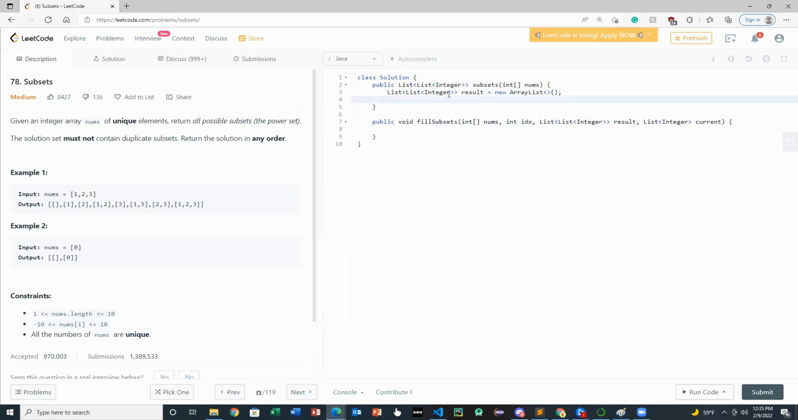Now what we're going to want to do right here is call fillSubsets. We're going to pass in our numbers, and the index that we're starting off with, which is index 0. So we're going to pass in a 0 for the index. We're going to pass in the result, and we're just going to send an empty list to start off with.